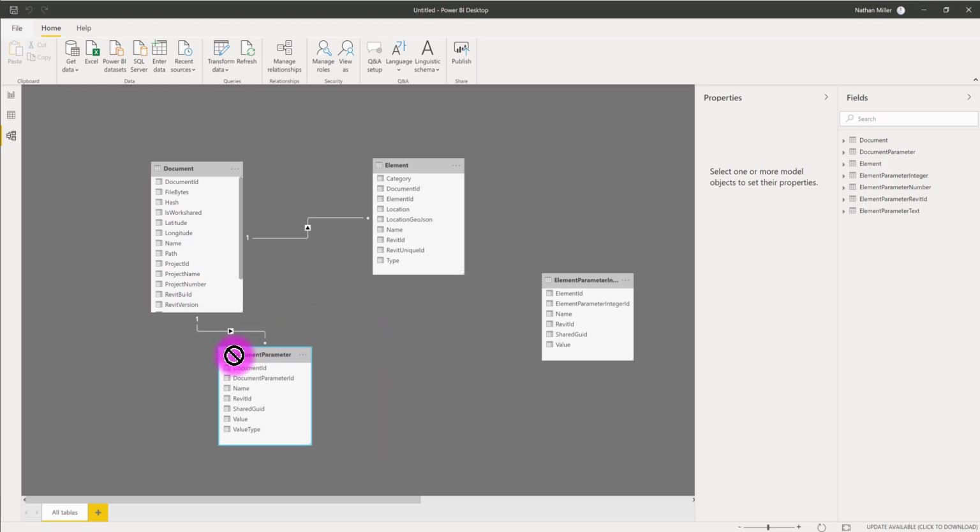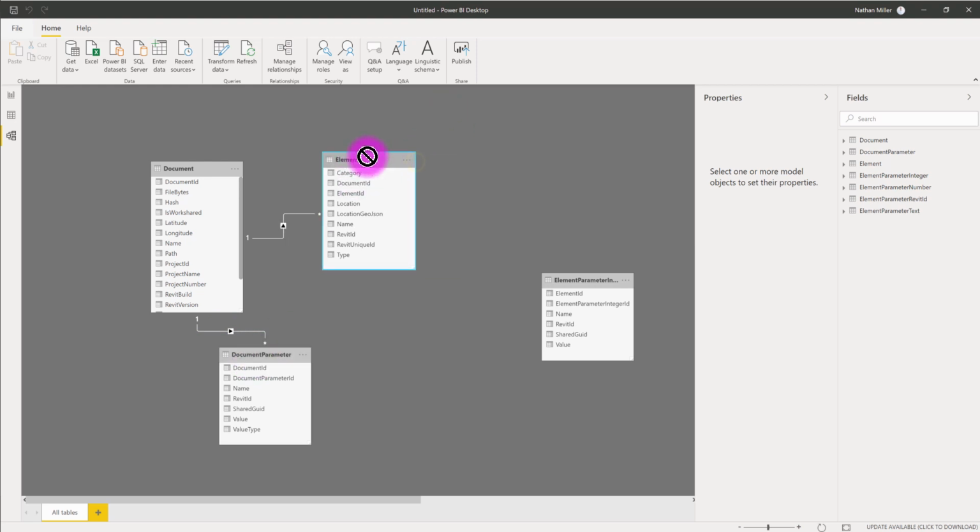That document table is linked. Power BI automatically linked it to the document parameter table. You can see that's also linked on document ID, so that's correct. And then we have element here, which contains the element list. So this is every element that exists inside of the model. We can get information about the element's category, its location, the Revit ID, so the Revit element ID that comes along with it, and so on.